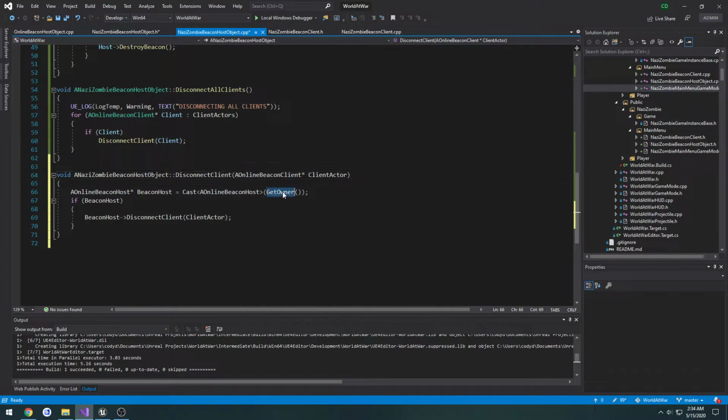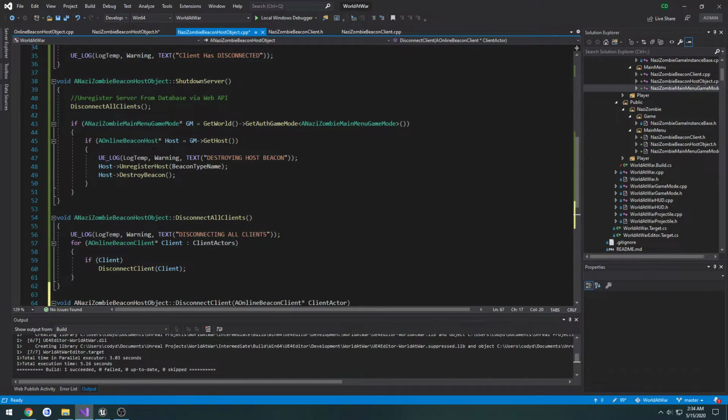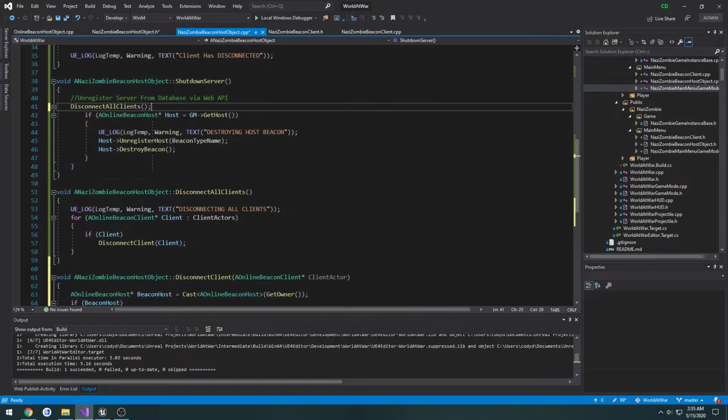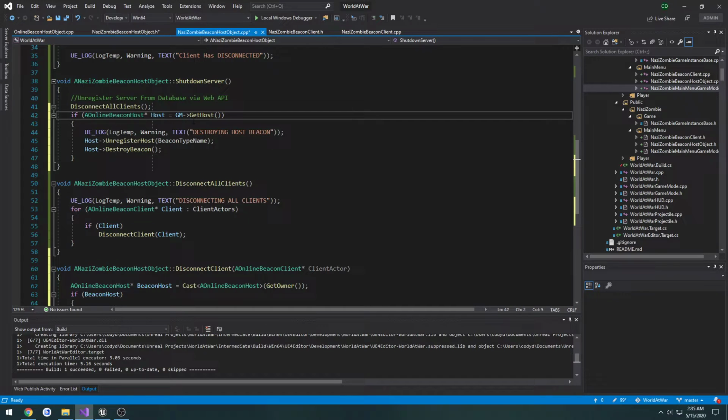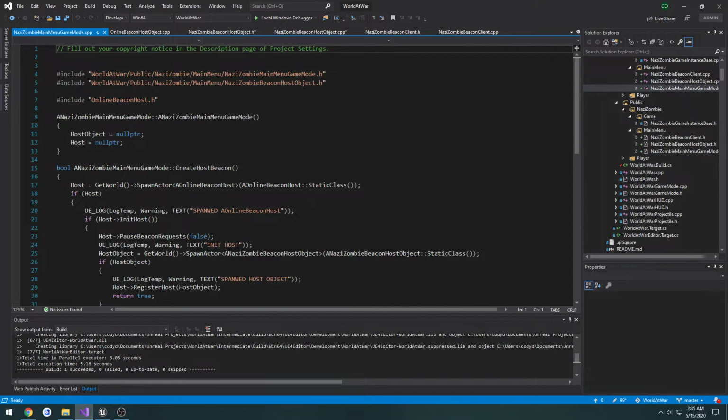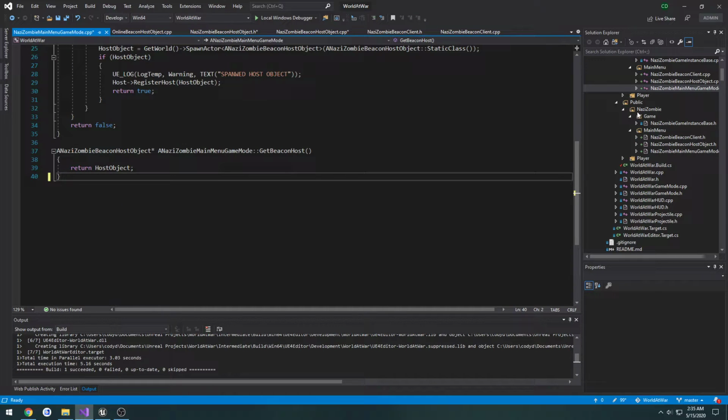I didn't even think that the owner was referring to an online beacon host. That's handy to know, because that means we no longer need to go from our main menu. So what we can do instead, I'm going to clean this up: an online beacon host equals get owner. That returns an actor, so we want to cast it to an online beacon host. That should be good to go. Now in our main menu game mode, we can simply remove get host, no longer needed.